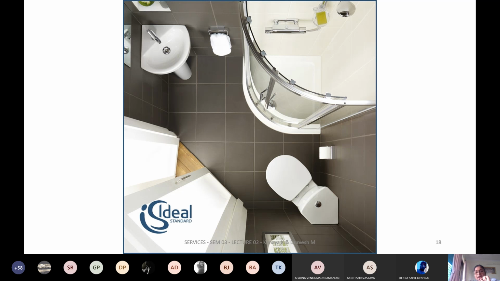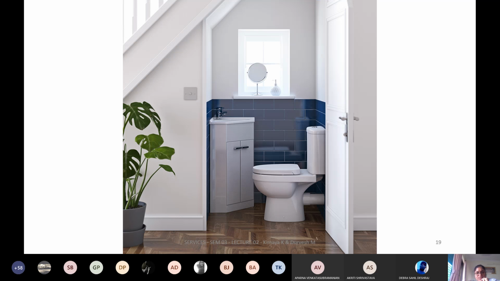Now this one doesn't have a window, doesn't look like, or no, it doesn't have a window at all. So either it will have a ventilator at the top or it is mechanically ventilated. This is very typically a Western kind of a very efficient, small, tight bathroom. This is another one, which is just a closet, wherein you don't have the shower area. But see where they have tucked it in and how they have ensured that they get the clearances in terms of the height.